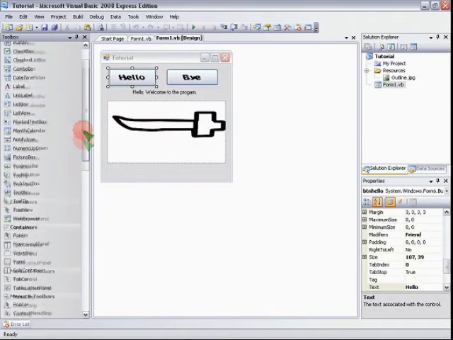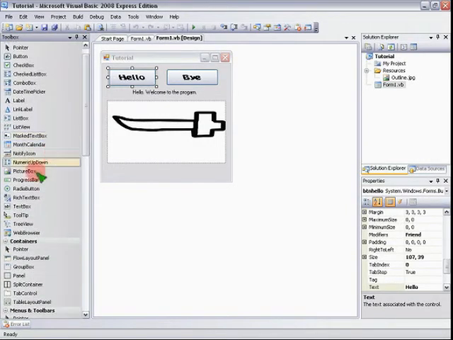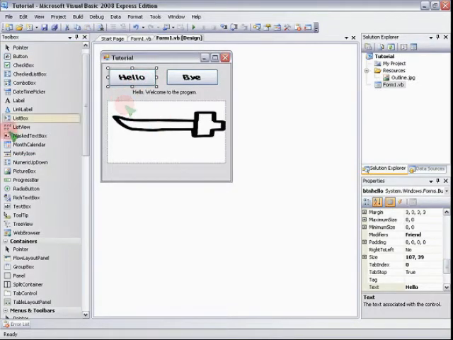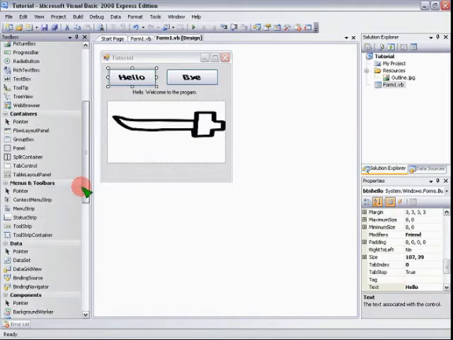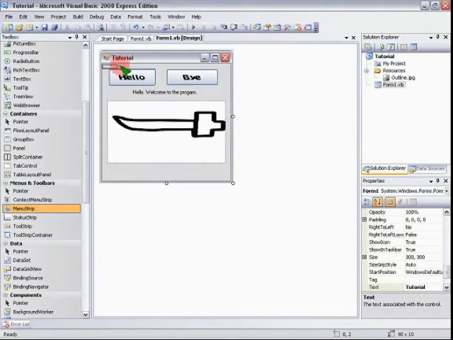Let's just use, let's say, a radio button instead of the hello. Actually, no, that's wrong. We're going to go into something a little bit more advanced, sort of. All we're going to do is use a menu strip. Now, a menu strip, you just drag it along the top here.